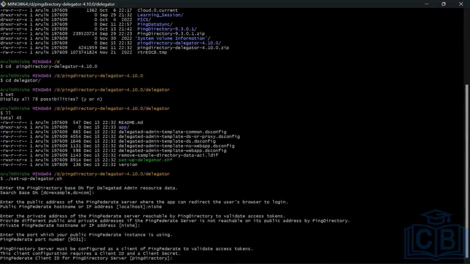Similarly, access token validation. If you remember, we have seen it in the OAuth, to validate the token. This client ID is asking to validate the access token. The name it is giving is PingDirectory, the default value. We can use the default value.